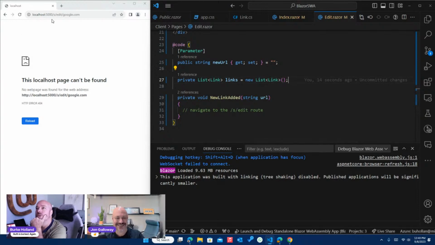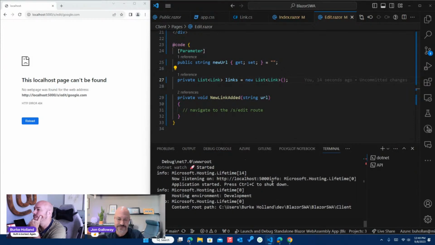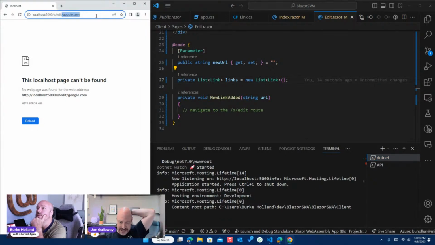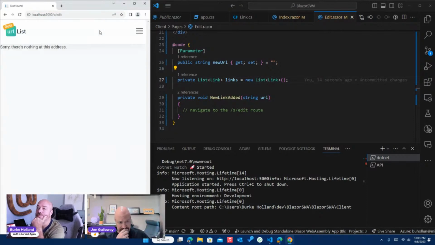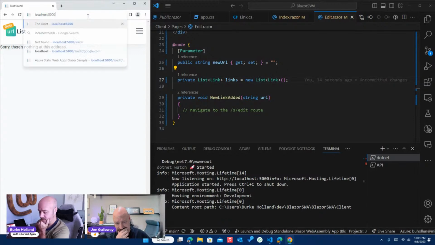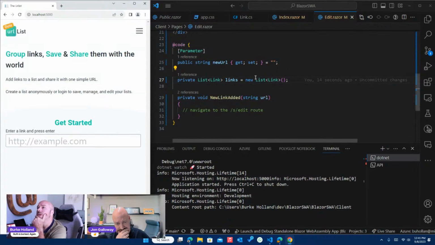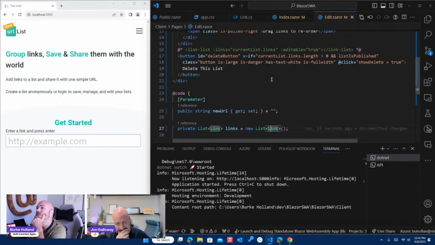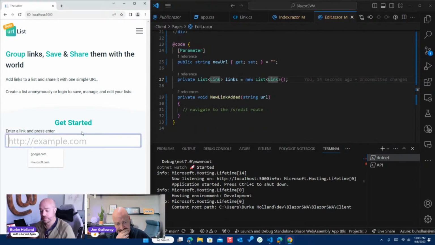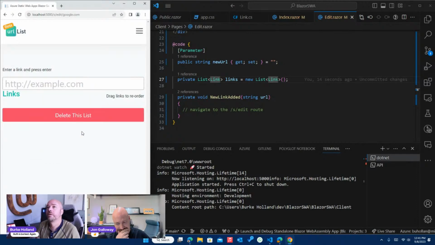All right, so are we? What happened? Terminal. Still running. Why did it die? So your new link added line 31. Should it be doing something? It needs to add to the list, right? All of a sudden, it doesn't. Can't find. There it is.